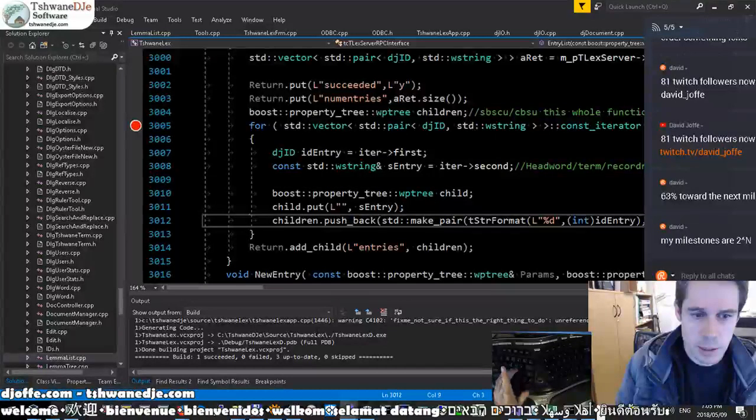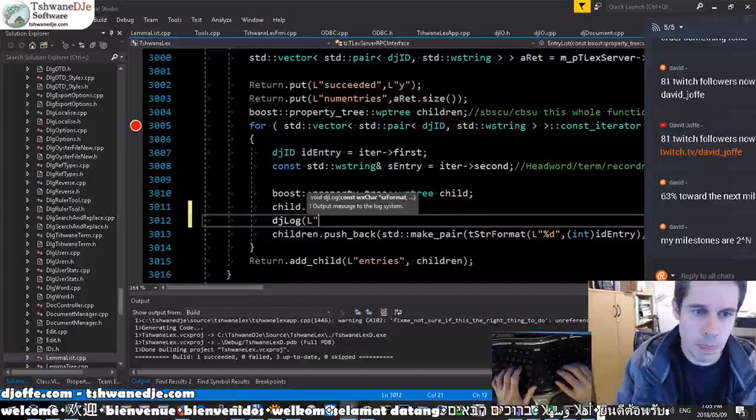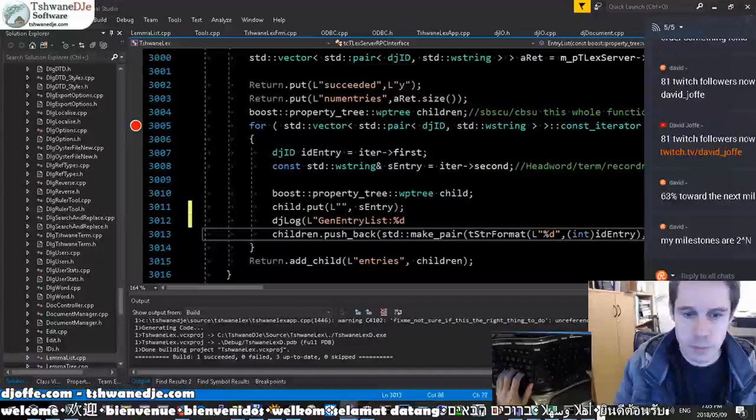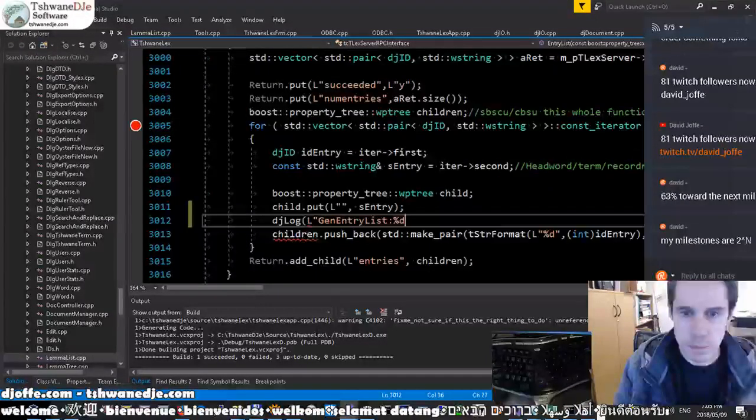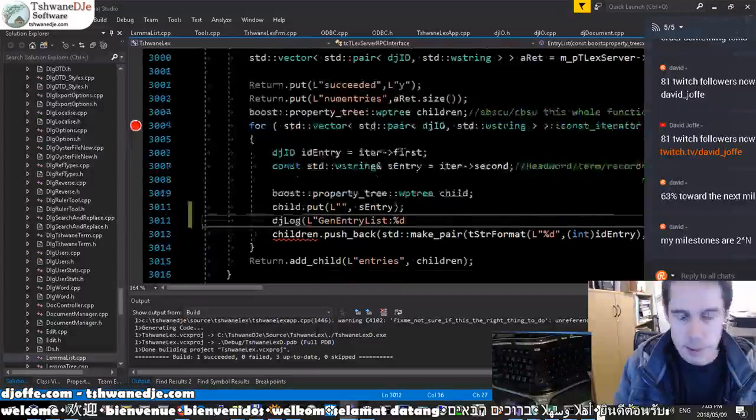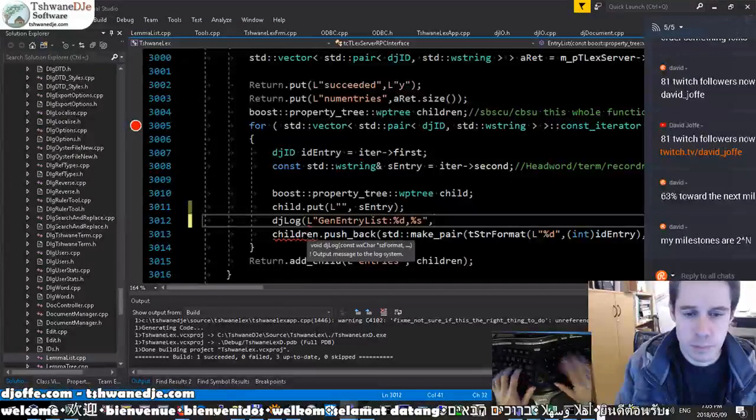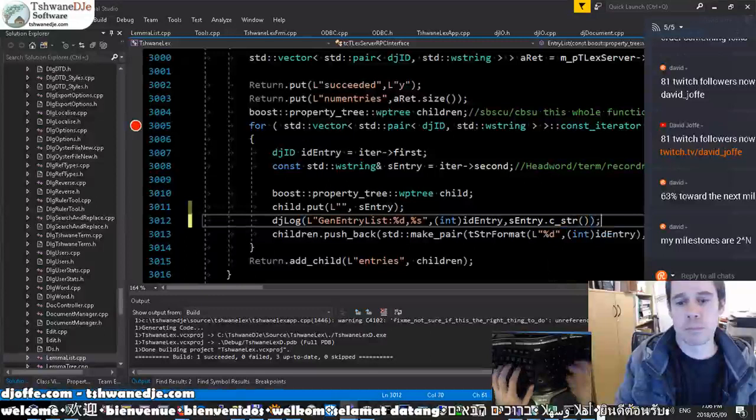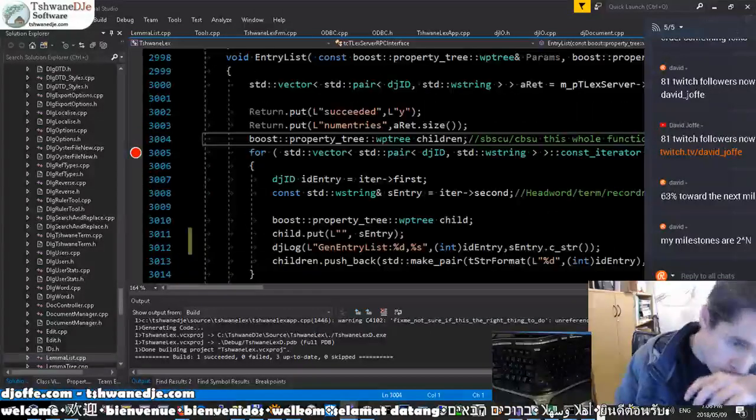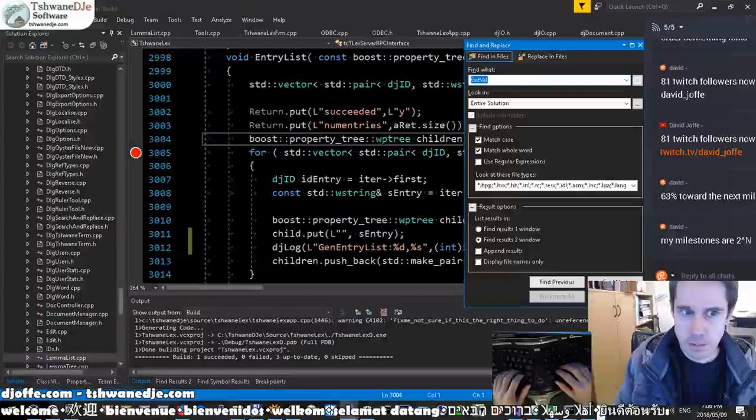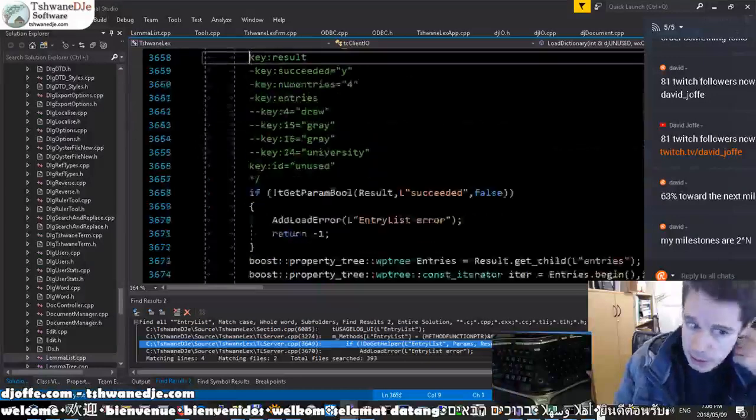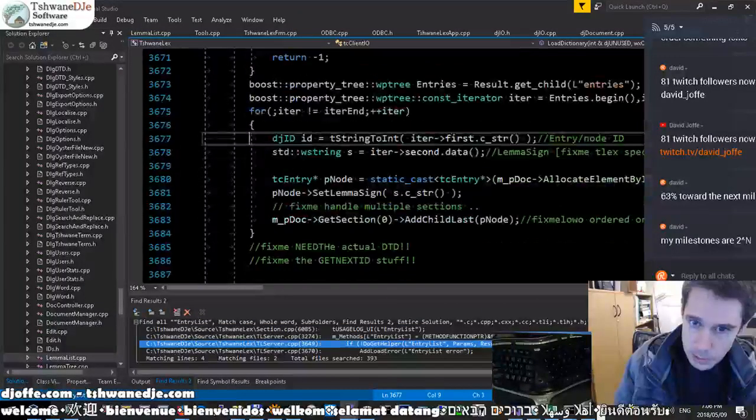So it must push back gen entry last %D %S. Okay. And here's where it gets the entry list, and this is unpacking it. So this is the unpack side. String to int.